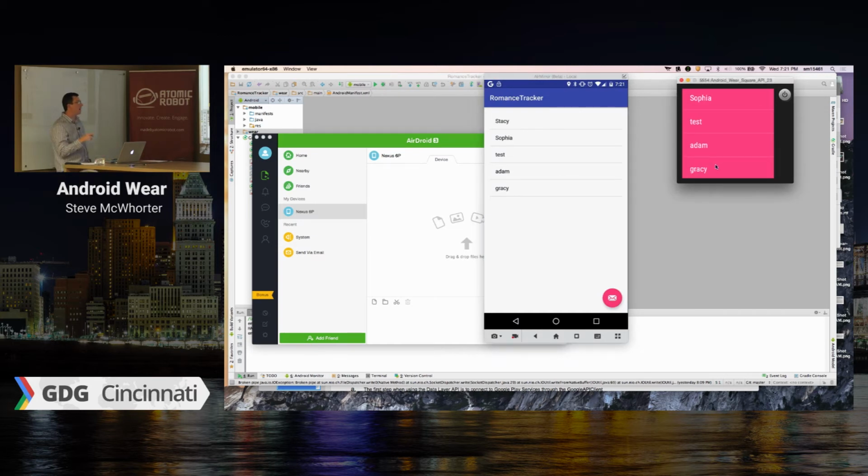So what's happening right now, and we'll get into the code, is I'm adding another person to this array list, which I'm calling sweeties. These are my sweeties, and I'm putting them in the data API. These are called data items. That string array that I showed earlier is getting put as a data item on a path. I'm telling it this is an urgent data item, and it sends it to the Wear right away.